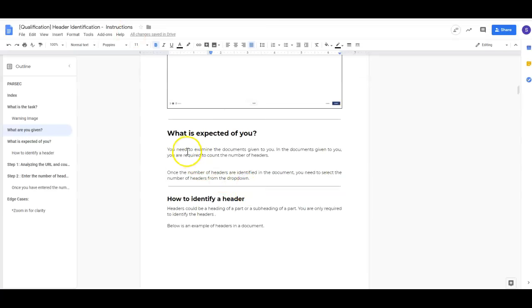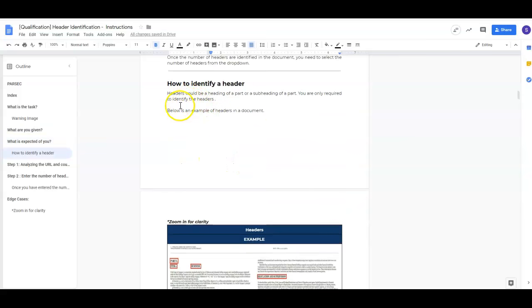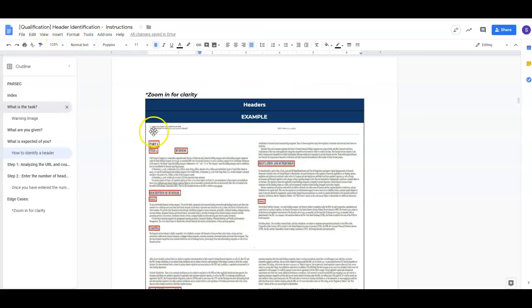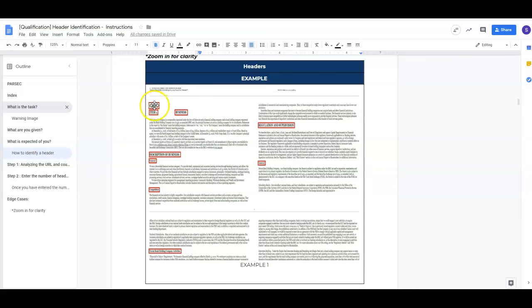All right, what is expected of you? You examine the document that is given to you and you count the number of headers that you have. Now here are some tips on how the header is to be identified. Basically, I took a snapshot of the document, and all these things you see are known as the headers. So I'm going to zoom a bit deeper into this. These are all the headers. If you realize, headers are basically titles or subheadings of a particular paragraph. We are not interested in the text, we are just interested in the headings and also the subheadings.